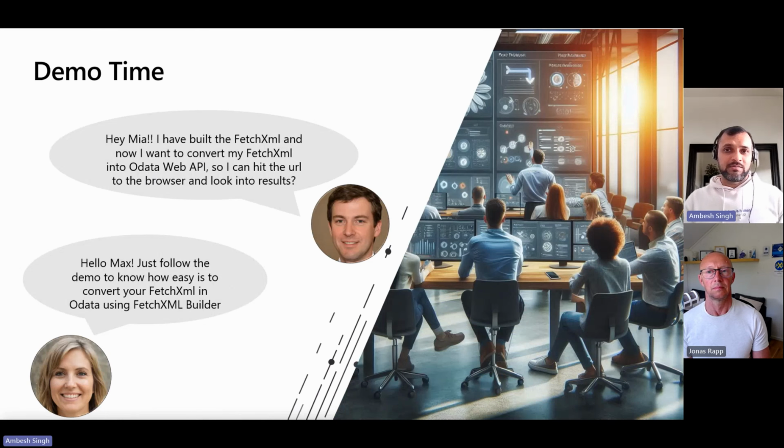Now our friends Max and Mia, co-workers at Contoso. Max asked Mia that he has built the FetchXML and now wants to convert it into an OData web API so he can hit the URL in the browser and look at the results. Mia gave him a tip to use the FetchXML Builder again and asked him to follow the demo by Jonas, who will now explain how to use the different features available in the FetchXML Builder. Over to you, Jonas.